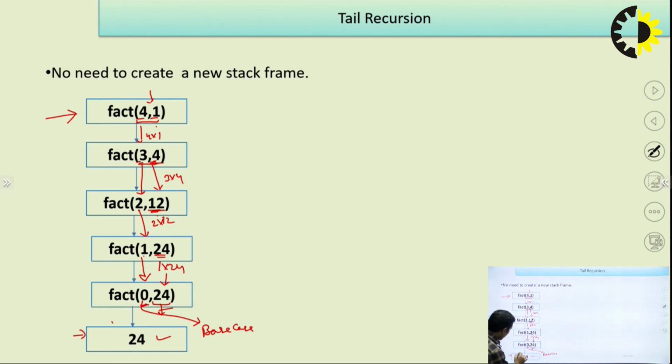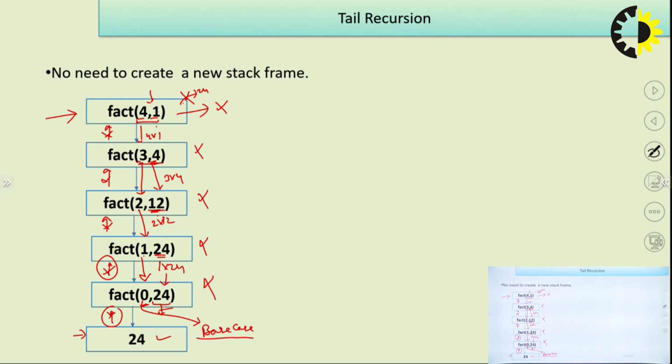Here we need not backtrack. In the previous example we got the final output while returning, but in tail recursion we get the final output at the base case. So there is no need to backtrack, and no need to keep the activation records. Only one function activation record is necessary to keep for these functions.